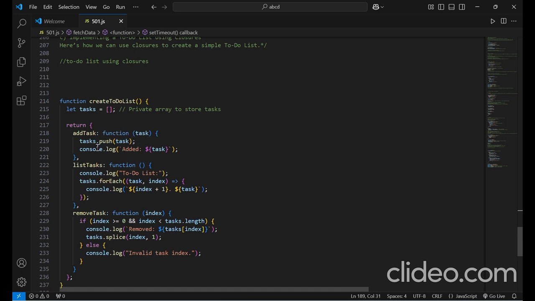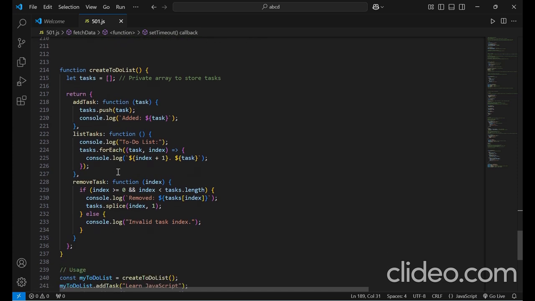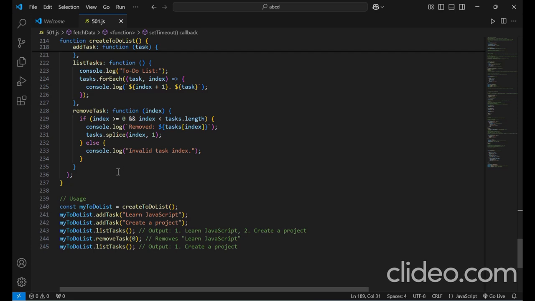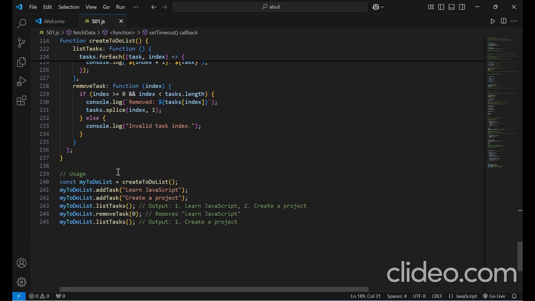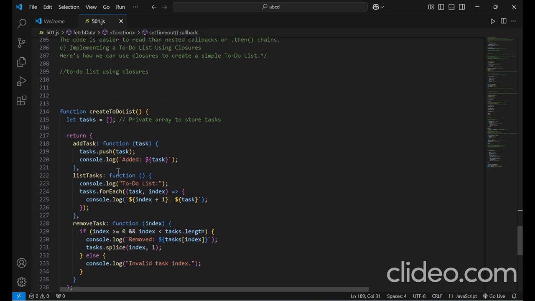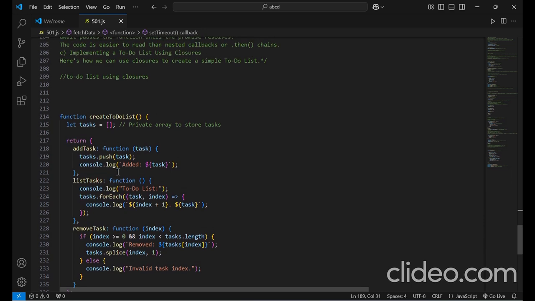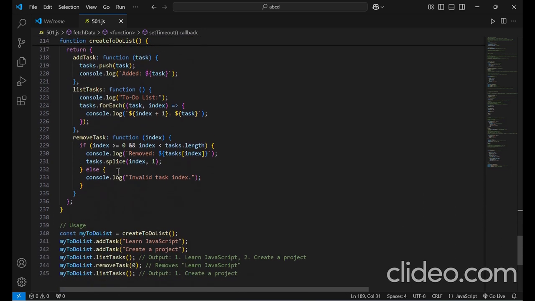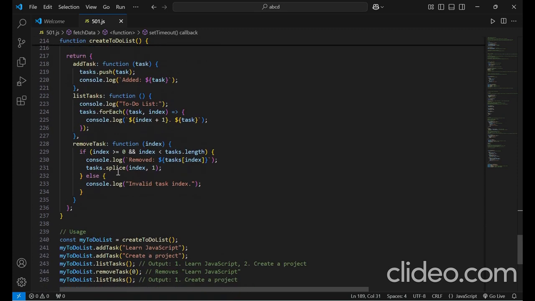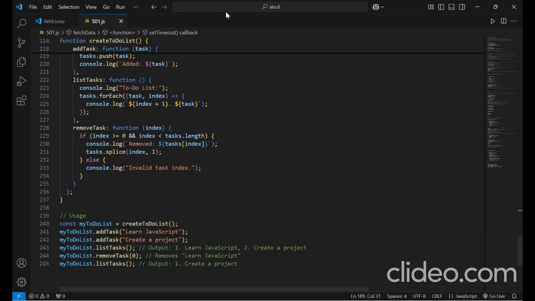we are returning an object with the add task function. So can you see the logic here? And using closures, we will implement this to-do list. And there are even better ways to do this, but we have seen how to implement a to-do list project using closures.